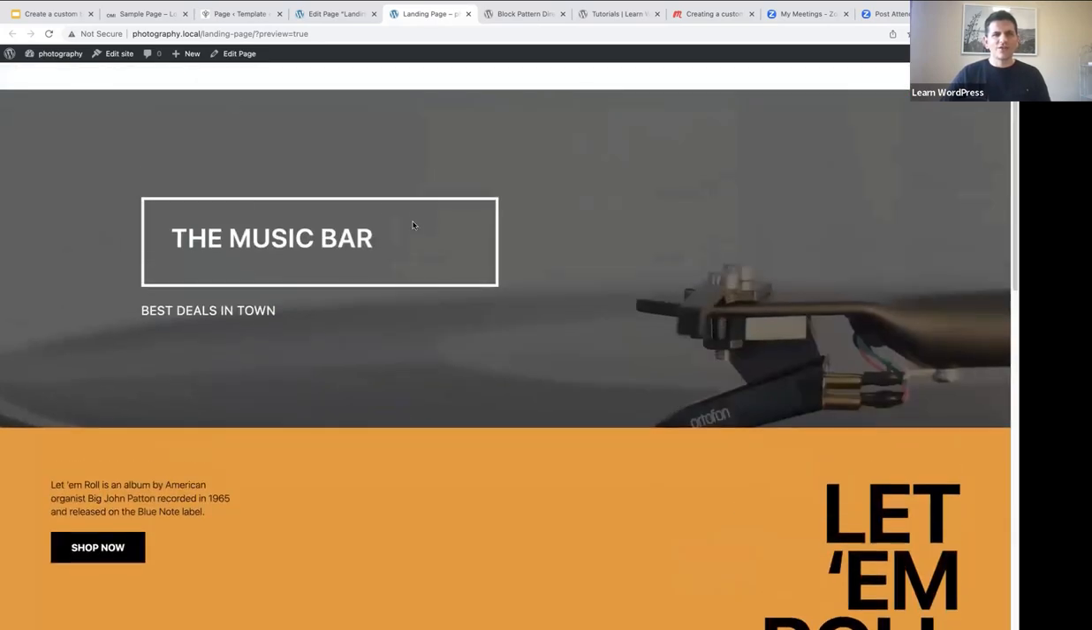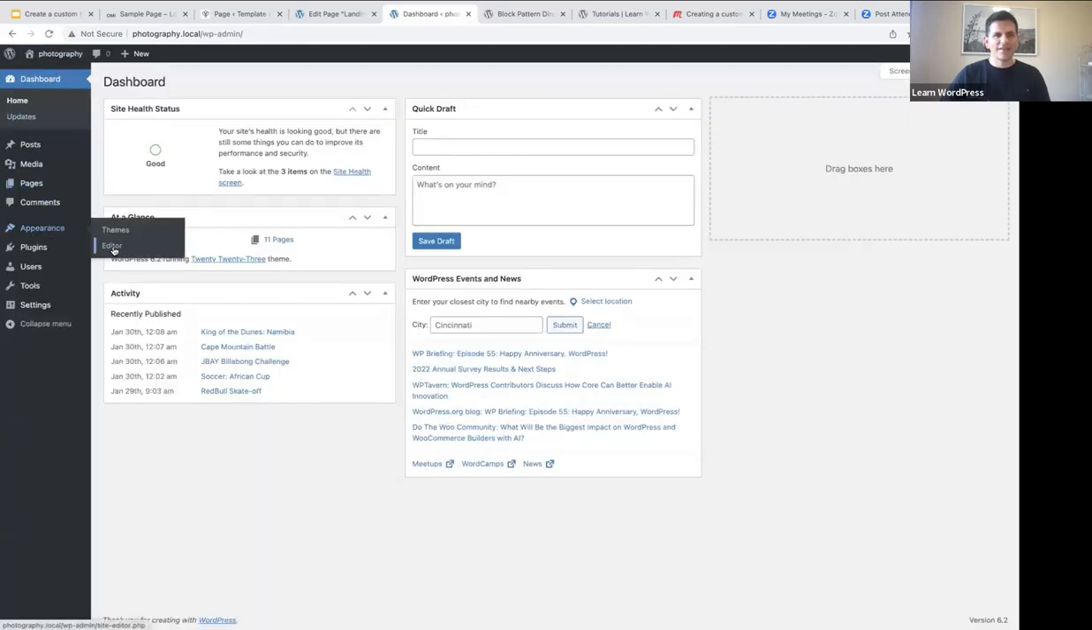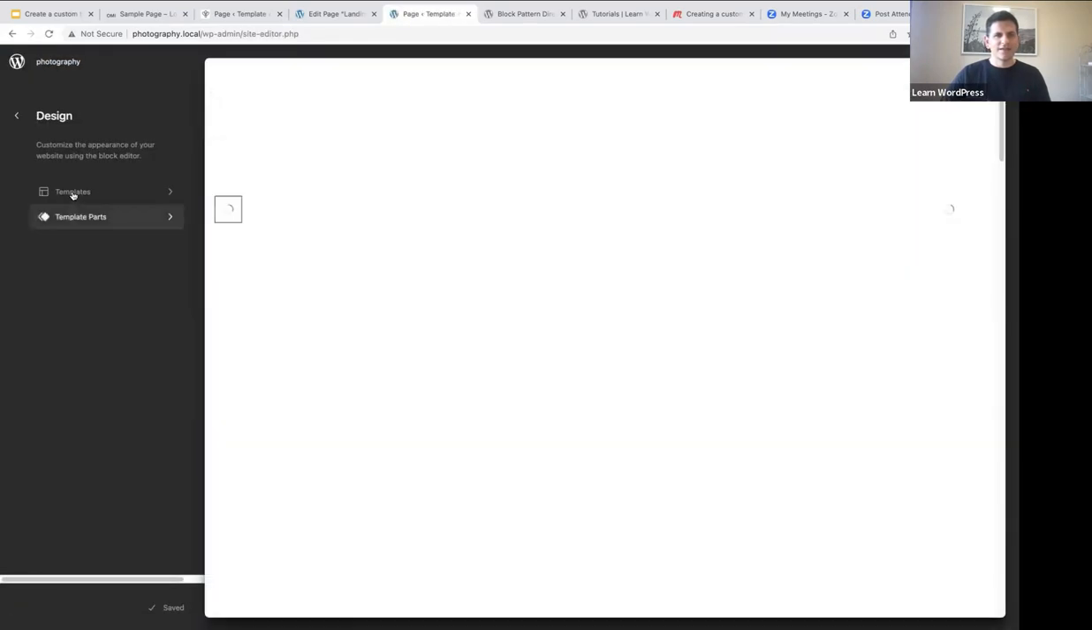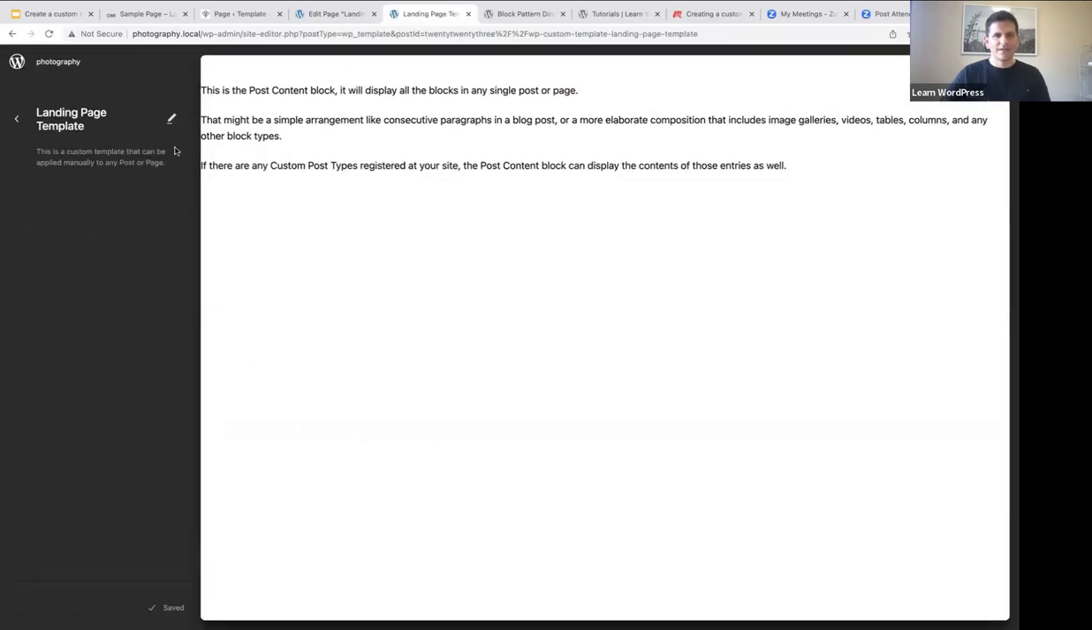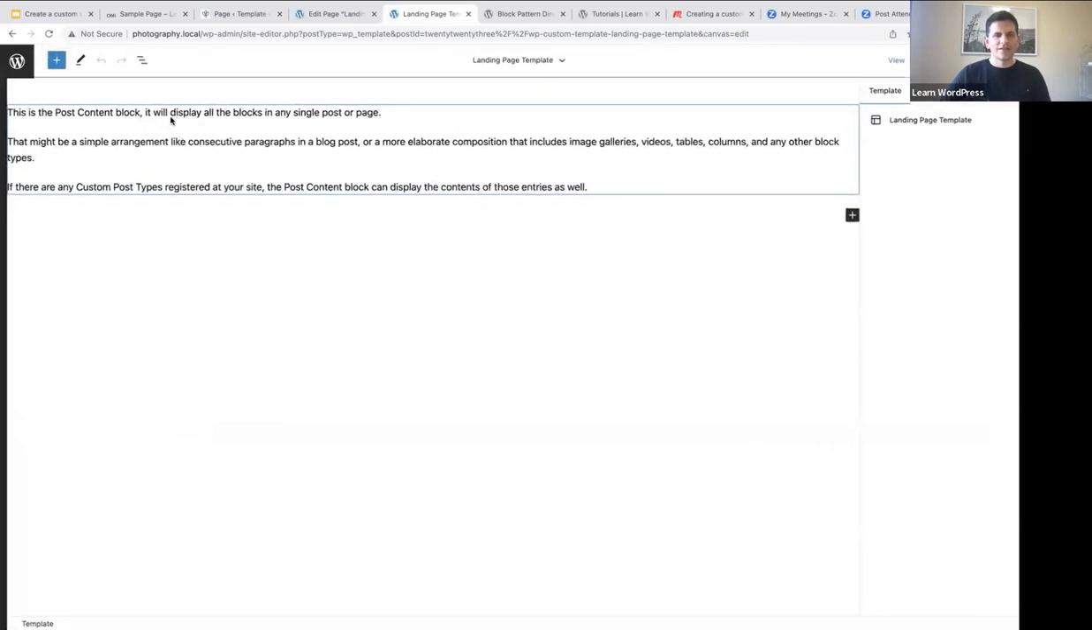Okay, so let's see how we can change the display here slightly. So let's make our way back to the site editor. And open up our landing page template. Click on the pencil.